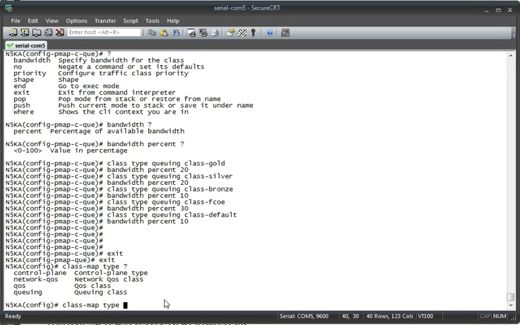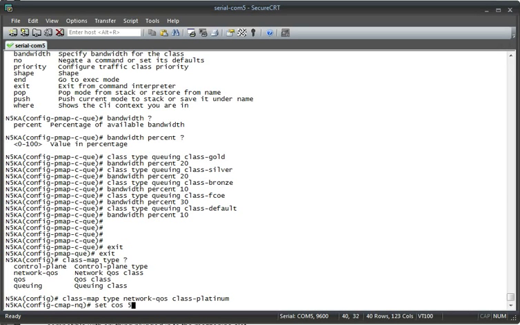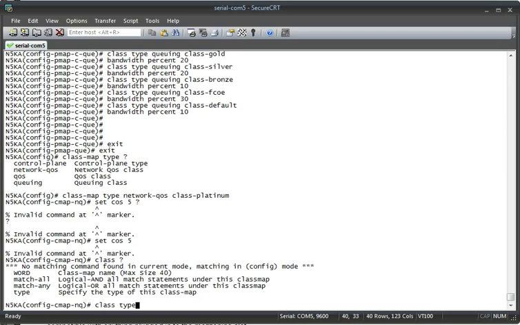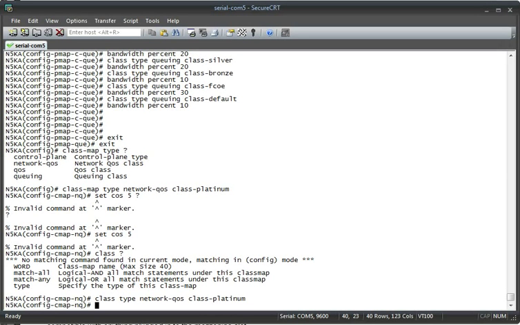There's another QoS type that we haven't touched yet, and that's network QoS. Now, this is really the main core of the QoS configuration, because this is where you do a lot of changes to the traffic. And I'm trying to create a class map of type network QoS. Again, because we need to classify the traffic based off of what we discovered.